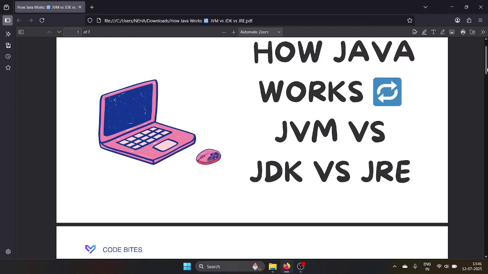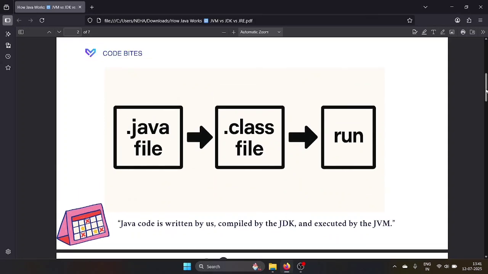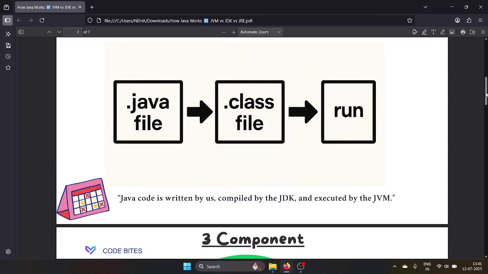You write Java code and you get output, right? How are we getting an output? Or how is the computer understanding your program and giving an output? Here we can see that there are three stages to get an output. You write your code, and that code you store in a .java file. This is your source code, and the compiler comes into the picture here.